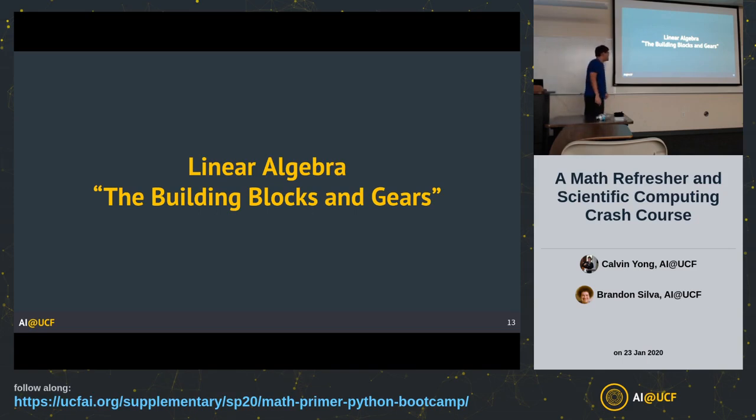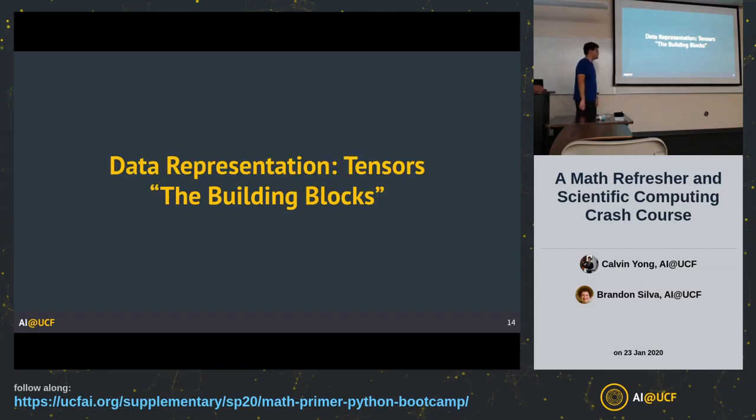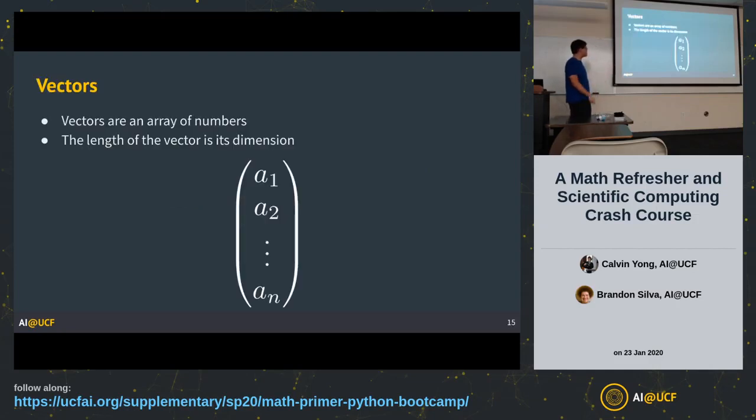All right, linear algebra. It's code for building blocks and gears. I'll tell you why. First we talk about how we encode data in our computers. We usually use these things called tensors, so we'll get to that. These things are called building blocks. We'll start with some vectors. A vector is simply an array of numbers. The length of the vector is simply its dimension. I'm going to go through a couple of slides and tell you where you use this in real life, but let me just explain these things first.